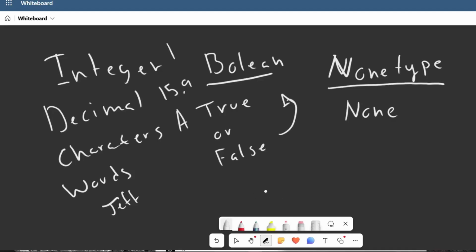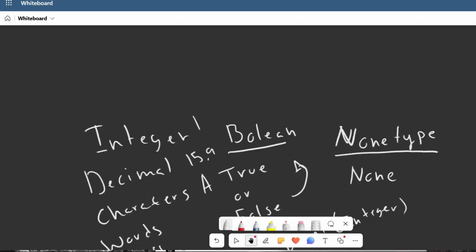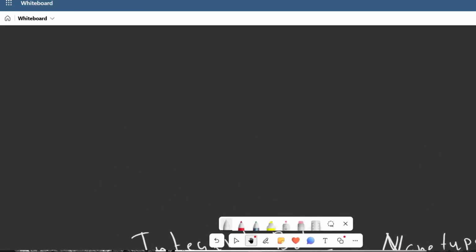So an example of something that you can't put is a print function. You can't put an entire function in here. So print, let's say integer. You can't just do that. But what you can do is do something else. You can print a variable inside a print function. But we'll talk about all that later.